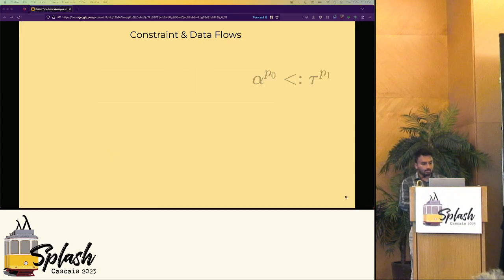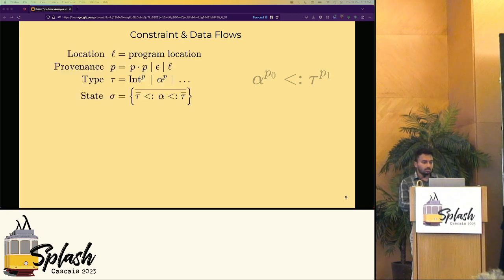How do we get these constraints? So I'll walk you through one typing rule to show you how we get these constraints. To walk you through the rule, I need to introduce some notation. We have a location L, which is the program location or the coordinate for an expression, like a line and span for that expression. We have provenances.